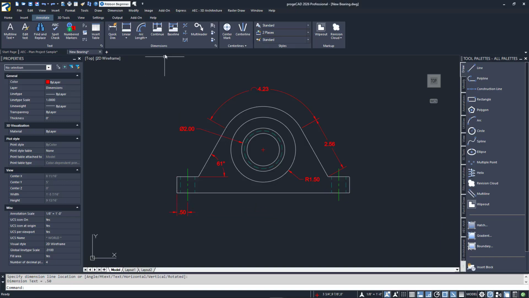I'll create a linear dimension from the left endpoint to the endpoint of the first center line. Now, I'll launch the continuous dimensioning tool and select the linear dimension I just put in. That is our starting point. From there, it's just a matter of selecting the next point and the next point until you're done. Click Enter when you are.